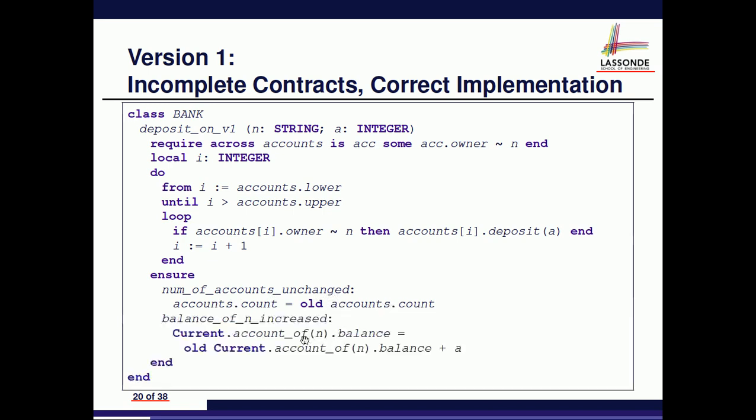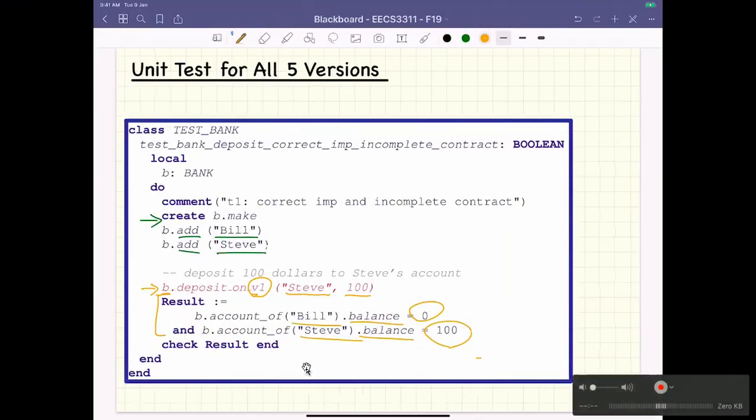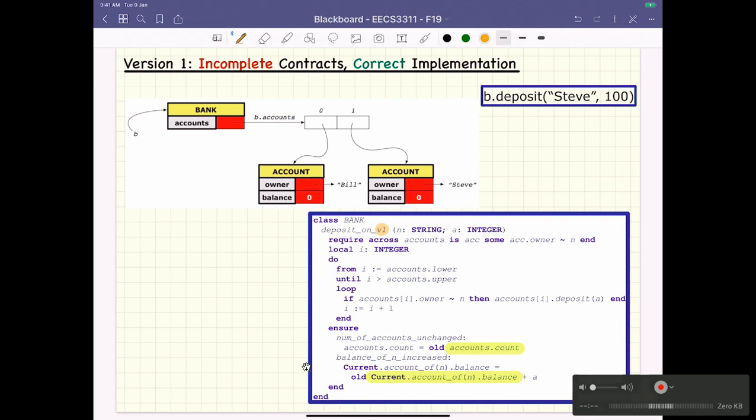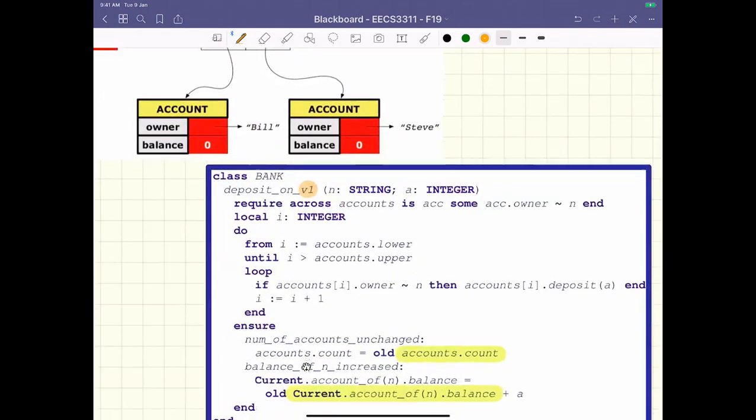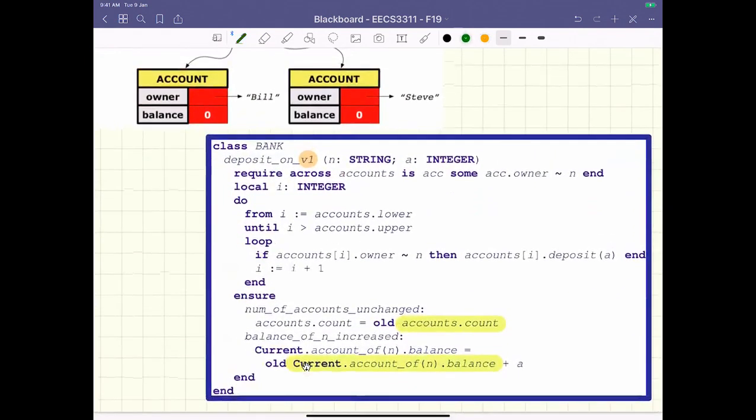And the second one is saying we want to make sure... okay, let me just go to version 1 directly. Okay, that's version number 1 over here. So now, one thing I want to show to you. When we are trying to call account of over here, because we're now in the current class called bank, account of also comes from that class. So that's why we can simply disambiguate, say current.